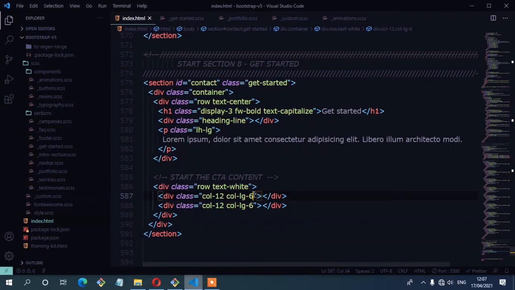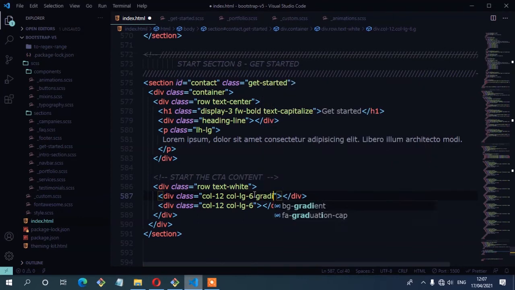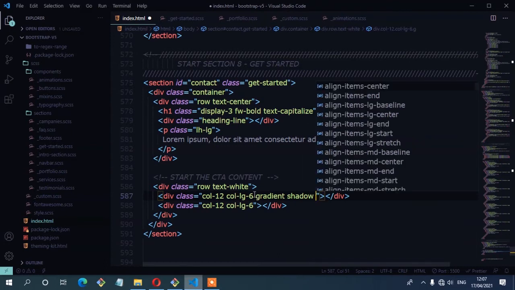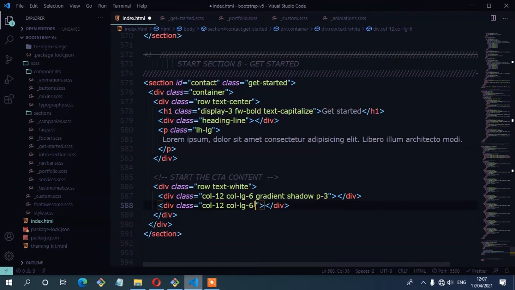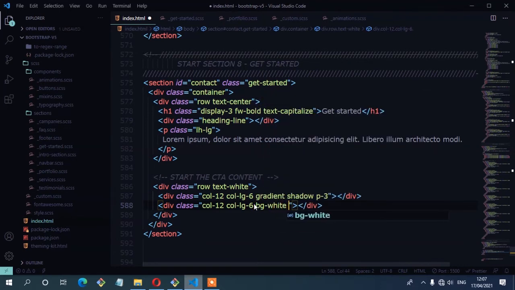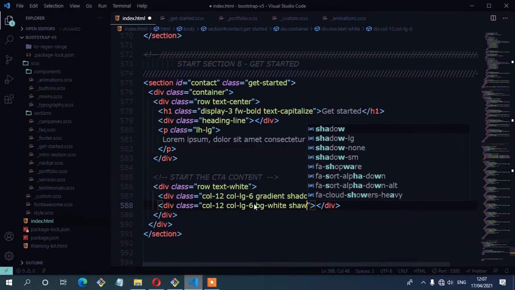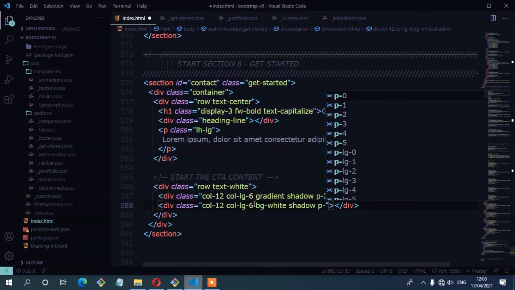So on the first column, I'm going to add a class called gradient, which you're going to create in a moment. So gradient, and then also shadow and some padding. So I'm going to use padding 3. And then on the second column, we are going to have white background. So we have BG white, and then some shadow, and also padding 3.